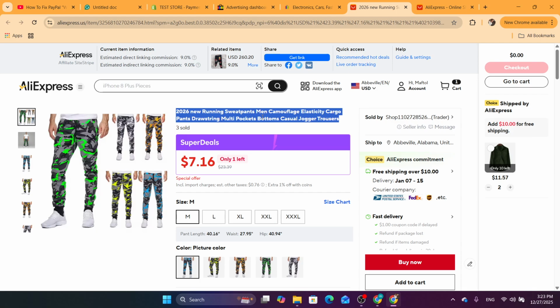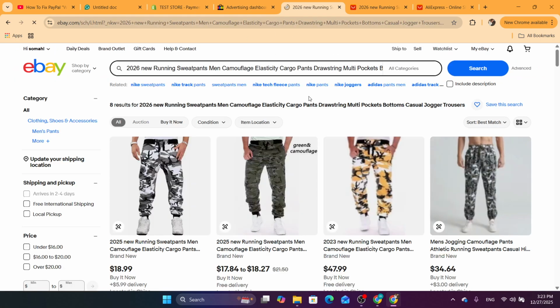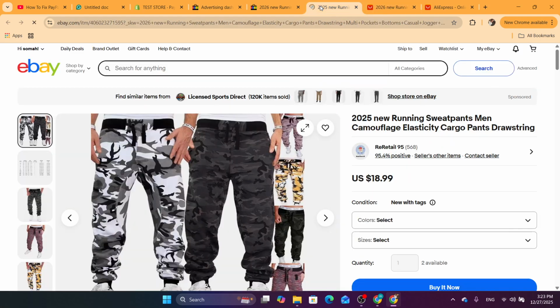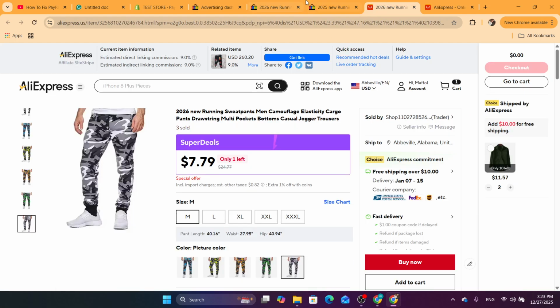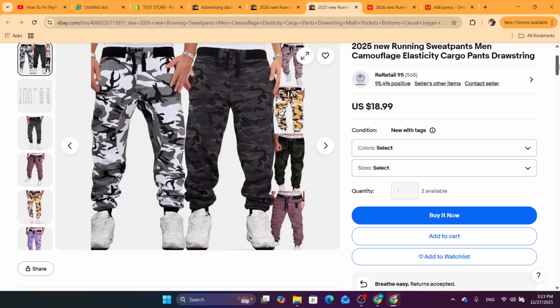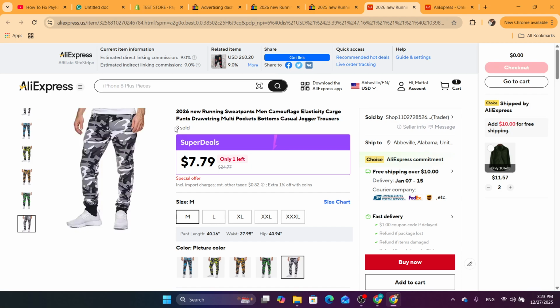What I do myself is I copy the title of the AliExpress seller and then I search for it on eBay. I do this because I want to find out if other sellers on eBay are selling the exact same product or not. In this case, we found someone that is selling the same product. It's actually the same, as you can see. But this seller doesn't have any sales on his eBay listings, while on AliExpress it has 3 sales.